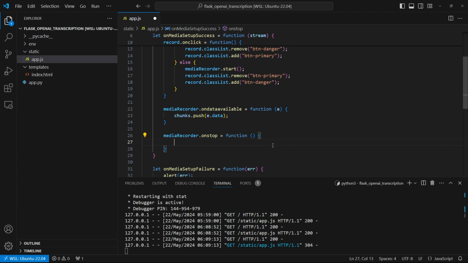But once I stop the recording, I want to take all those chunks and create one thing. In JavaScript, that's called a blob. So I'll say let blob, a variable equal to new Blob. I'm instantiating a blob and I'm just going to pass the chunks, and I need to give it a file type.